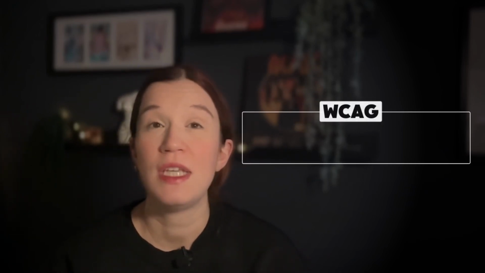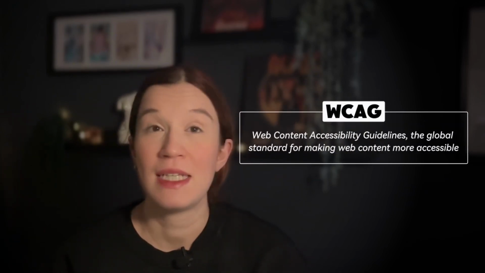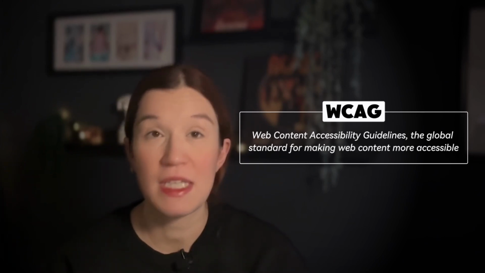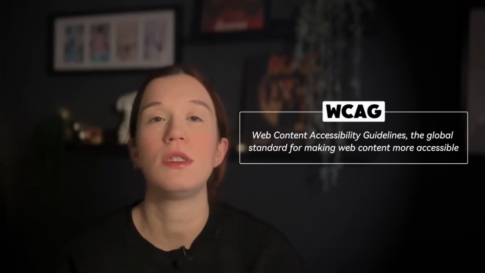Now let's take a look at another acronym, WCAG, Web Content Accessibility Guidelines. These guidelines are the global standards for making content more accessible on the web. They can be quite intense.